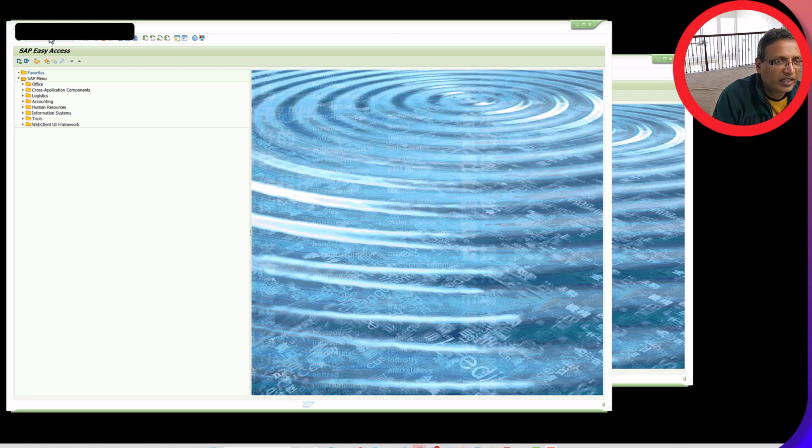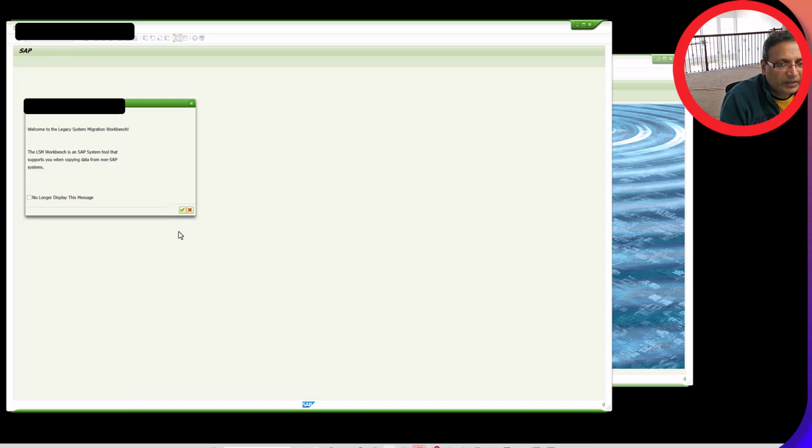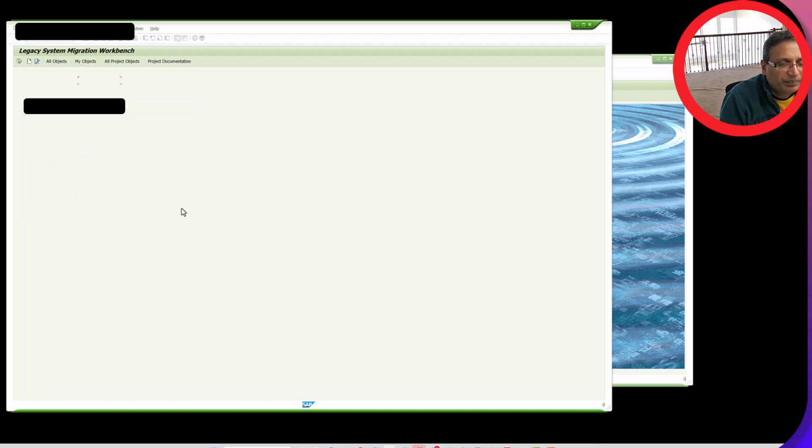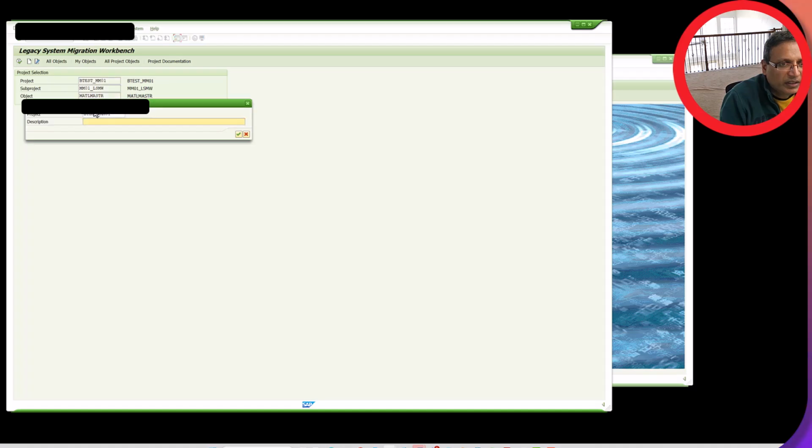All right, so let's start with LSMW. I'm on my SAP screen here. The T code is LSMW. Then you go in here, click OK, and let's create a project. We'll give a name here, and a description here.